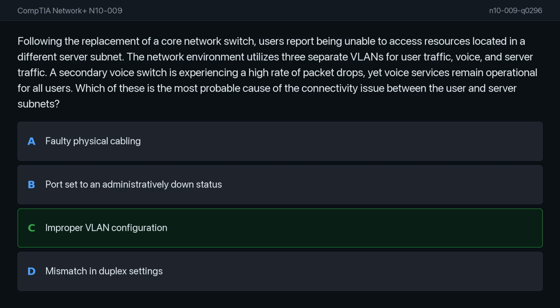A pro tip: always verify your trunking configurations and VLAN tagging immediately after any hardware migration.